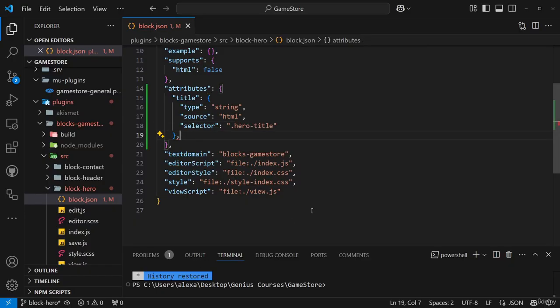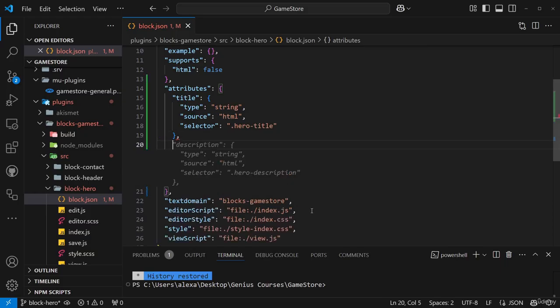So we will need a field for the description. Let's use auto-completion for the description. So we set the type as string. It will be located in the HTML body and by the hero description selector. Gutenberg will find it further.